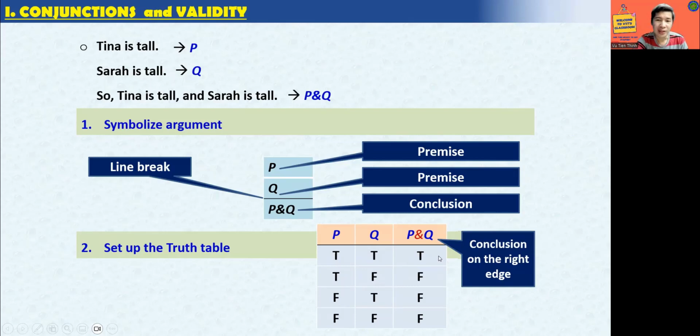Just to remind you one thing, to make it easy for you to analyze, I suggest you make a table with all of the variables and values, and then make another table for analysis. The finalized table just consists of the columns for the premises and the column for the conclusion. That is easier for you to analyze and see. And we put the column for the conclusion on the right edge.